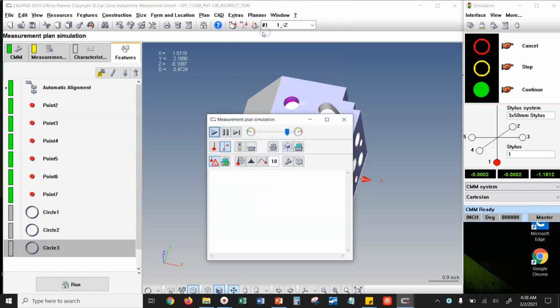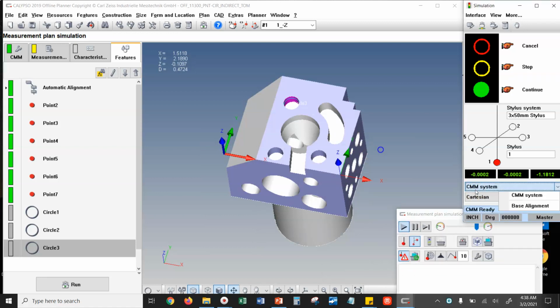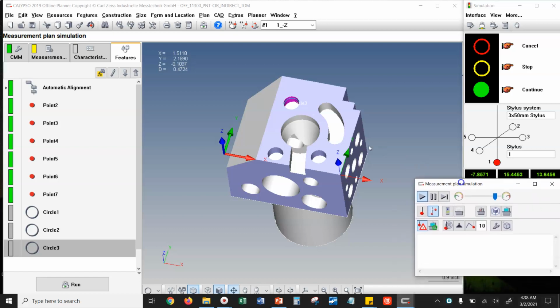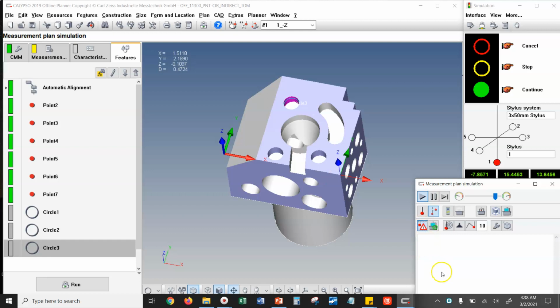We'll go into planner and measurement plan simulation. We want to make sure our speed is all the way maxed out, and then we'll hit the arrow to the left one time. We'll resize this a little bit so that way we can see as much as possible. We'll set that to base alignment just so our numbers make sense, and then we'll dock this here. And notice that I have collision observation turned on. If it's off, that menu at the bottom, that white space goes away. If it's on, that white space comes back.